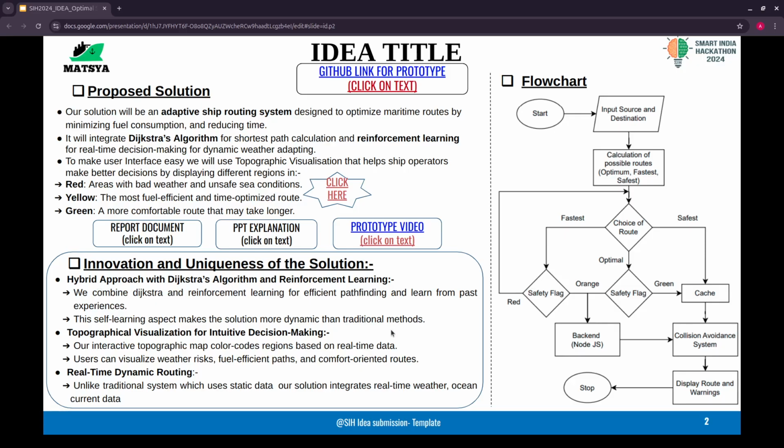The uniqueness of our solution is a hybrid approach, using Dijkstra's algorithm with reinforcement learning and topographic visualization for intuitive decision making, so that the user can have a much higher degree of control over this program. It will also contain real-time dynamic routing, which will help with sudden changes in the sea conditions and weather, and this system will not be dependent on static data like traditional systems are.